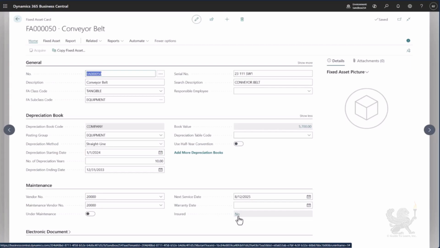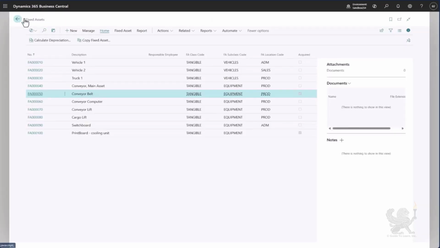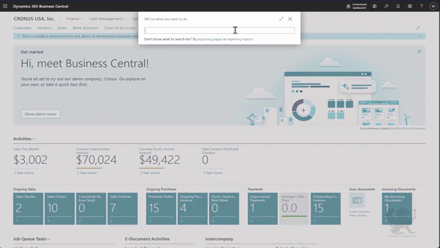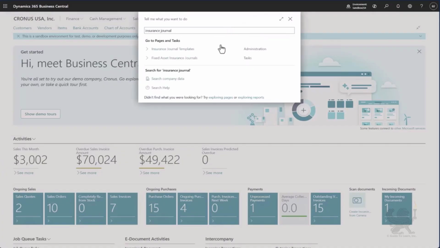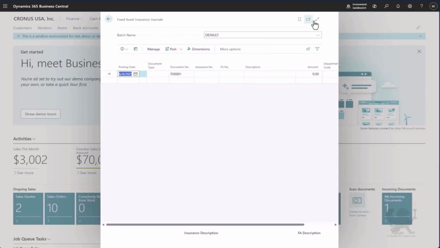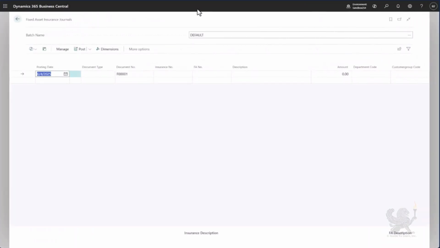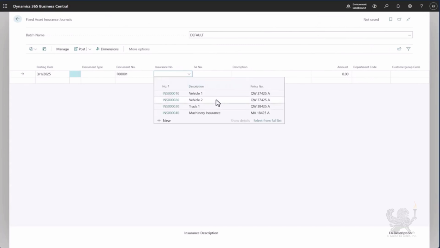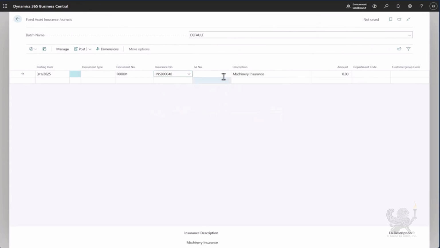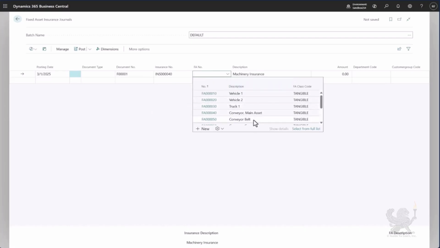To do this, it's easy to do it with Insurance Journal. So let's go back to Tell Me, search for Insurance Journal, and select Fixed Assets Insurance Journal. Let's expand the window a little bit and select, for example, today as the posting date. In insurance number, we are going to select our machinery insurance, and in fixed asset number, we are going to select our conveyor belt.